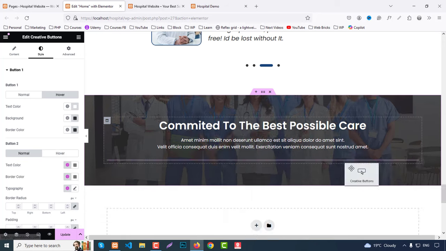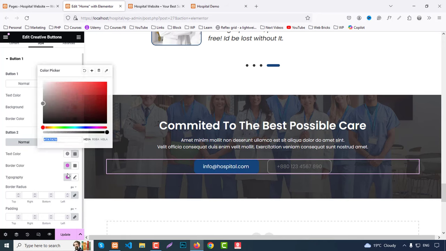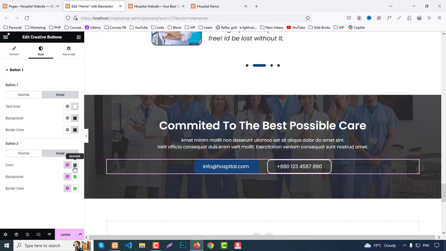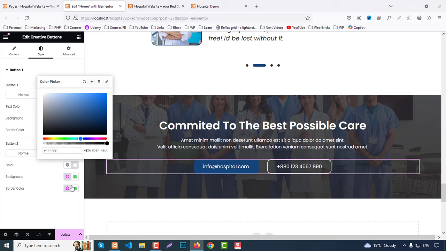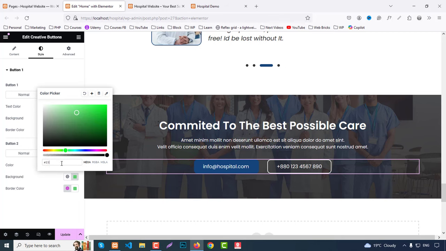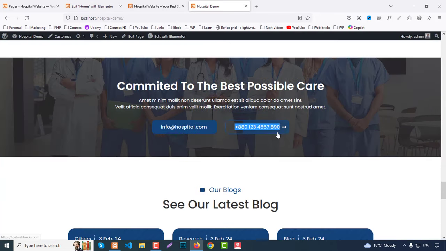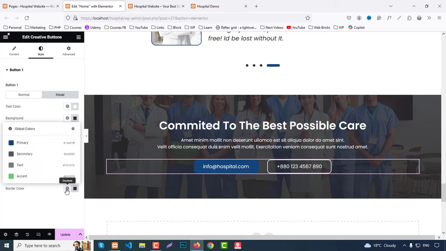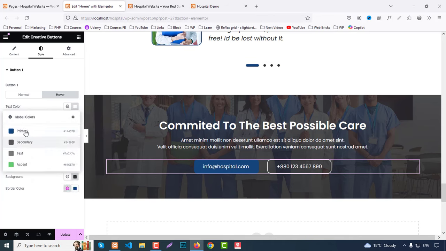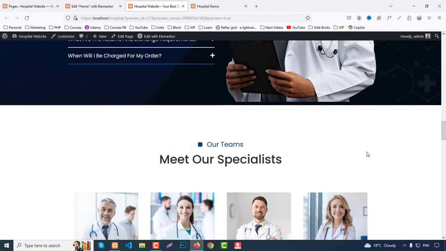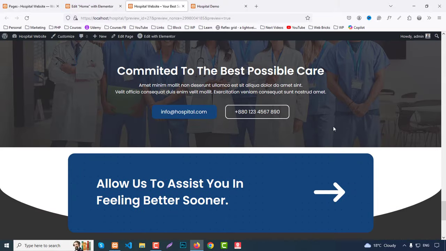Okay. Now this part, go to text color. We can change color to white color. Border color to white color. Okay. And hover, if you check hover color, we can check white color. Background, we can check #333. Border color #333. Or here, oh, this is primary color. Yes. So change to border color primary, background color primary. Okay, that's fine. Just click on update and check here. So this part is perfectly done.